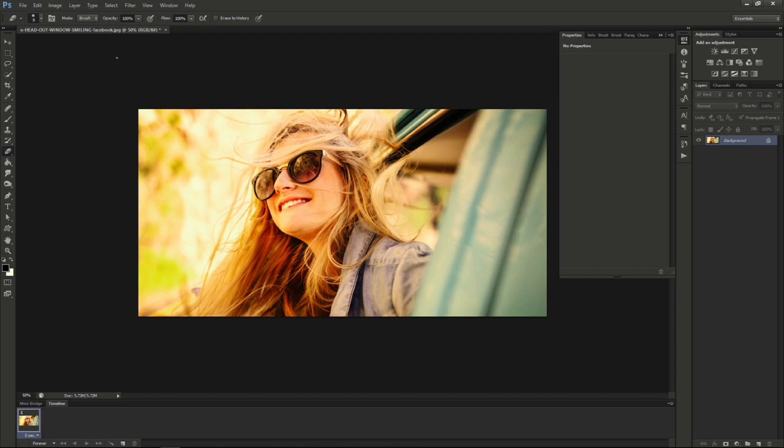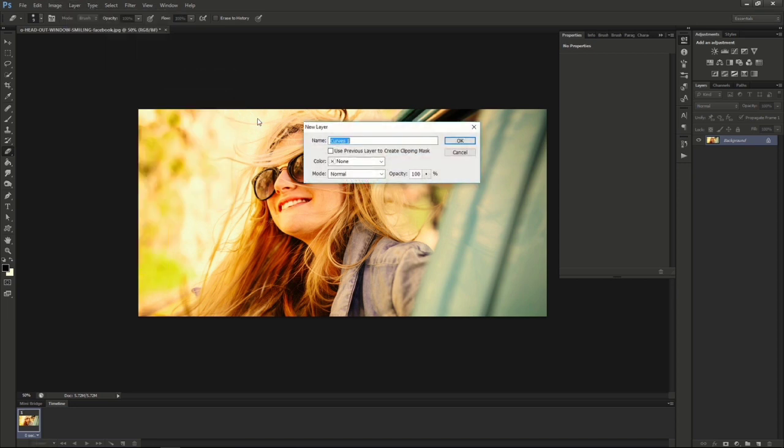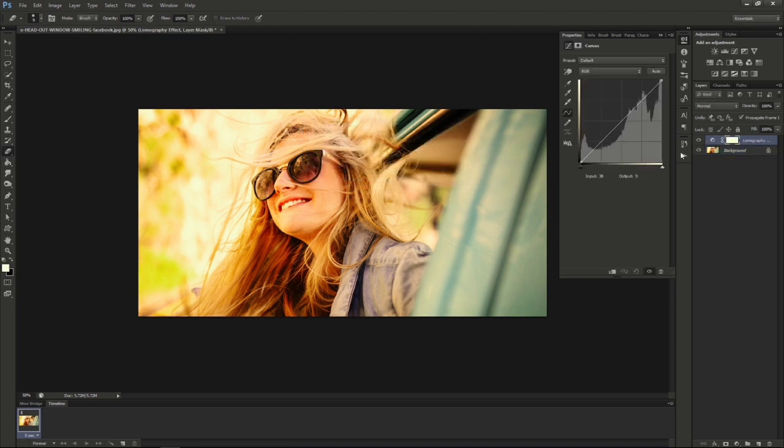All you have to do is open up a photo. You can see, for example, I have a photo right here. You want to go to Layer, New Adjustment Layer, and Curves. And we're going to make a new Curves layer here. I'm going to call the Curves layer lomography effect, which we'll go ahead and type in.